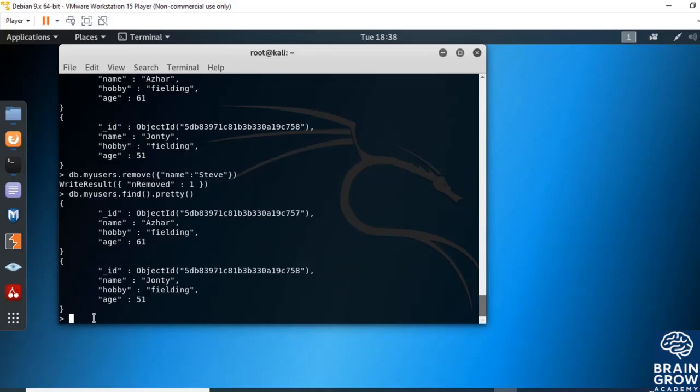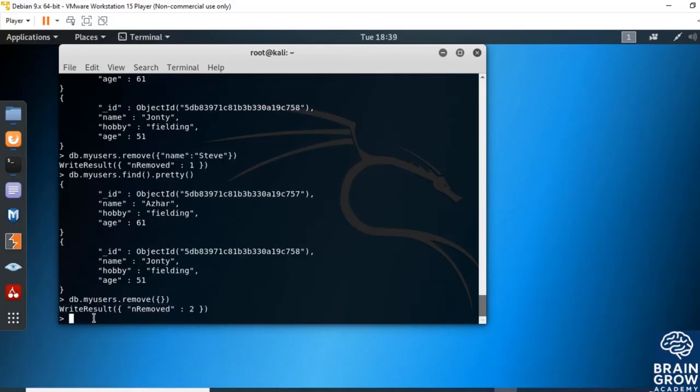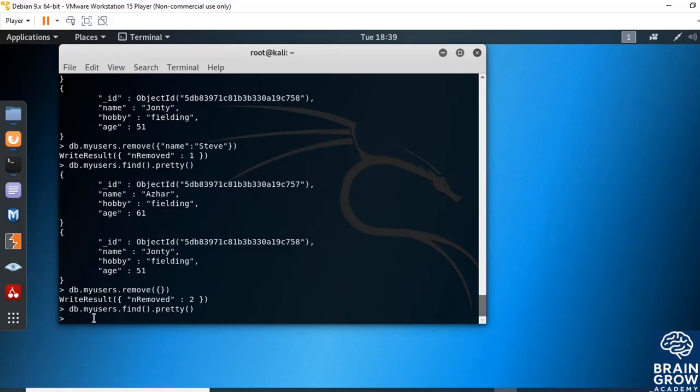If I want to remove all documents at once, I'll just use remove and pass an empty document. When you pass an empty document, it will remove everything from the collection. See here, it says remove 2. There were 2 documents, so it has removed both. If we query now, we'll not get anything.